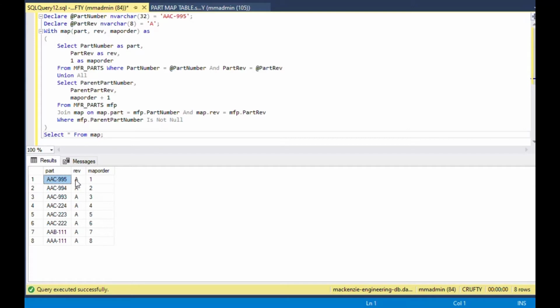And as you can see, it starts with our AAC995, and then it goes up a level. In this case, it's in reverse order because we're going up from the bottom. And so it goes all the way up until we get to the very top, which was 8 levels deep. And you can see that bolt or whatever it was, I think it was a snap cover or snap. It started there and it belonged to something else and it went all the way to the top.